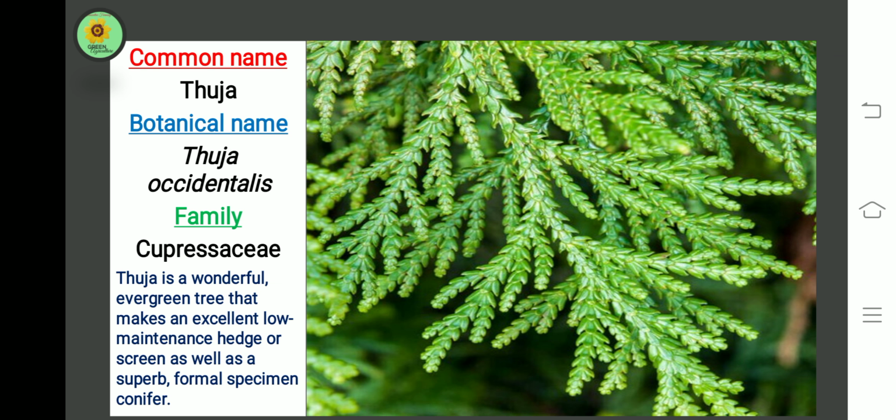Next tree is Thuja. Botanical name is Thuja occidentalis. Other botanical name is Thuja compacta. Belongs to family Cupressaceae. Thuja is a wonderful evergreen tree that makes an excellent low maintenance hedge or screen as well as a superb formal specimen conifer.